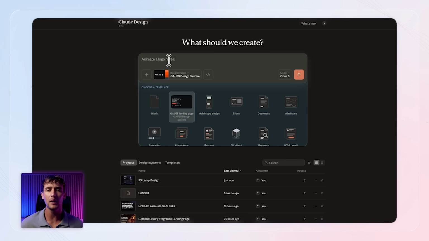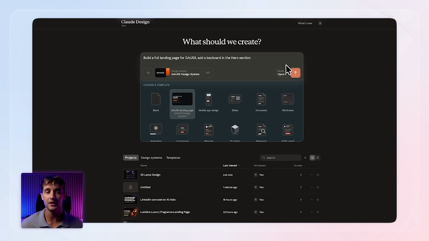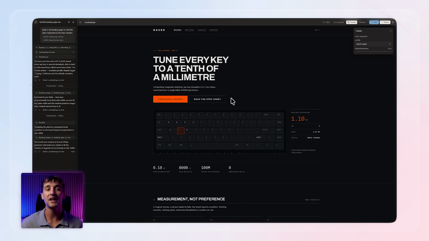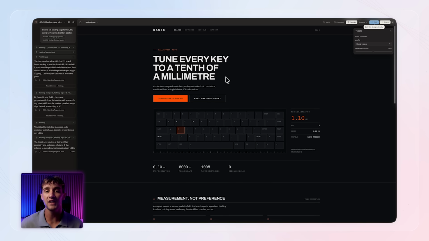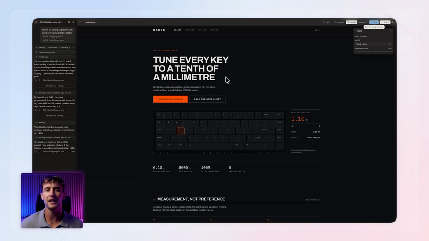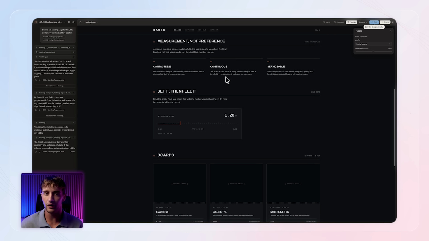Now that the design system exists, building the actual website takes one prompt. And because it already has our design system, it just knows what fonts, what colors, what tone to use. Look at this, our website is ready. It fits our design system, and most people leave it here, but that's not what we're gonna do.